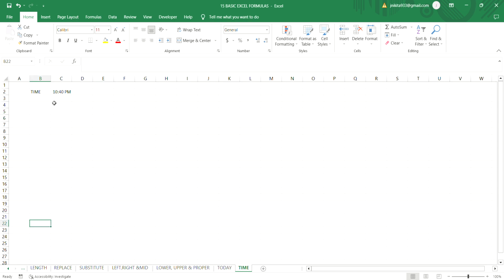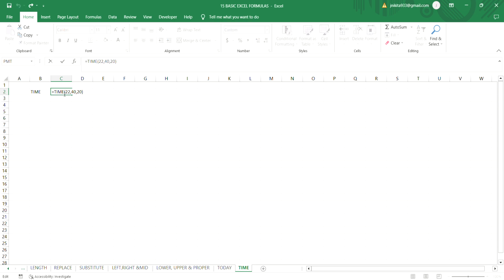Now the last formula which we can use is to find out what time it is now. So here, in this formula, we can type is equal to time. Then we have to type the hour. For example, when I used this formula, it was 10:40. So what I did is 22 for 10, comma, 40 for minute, comma, and 20 for second. If I press enter, it was 10:40 p.m.